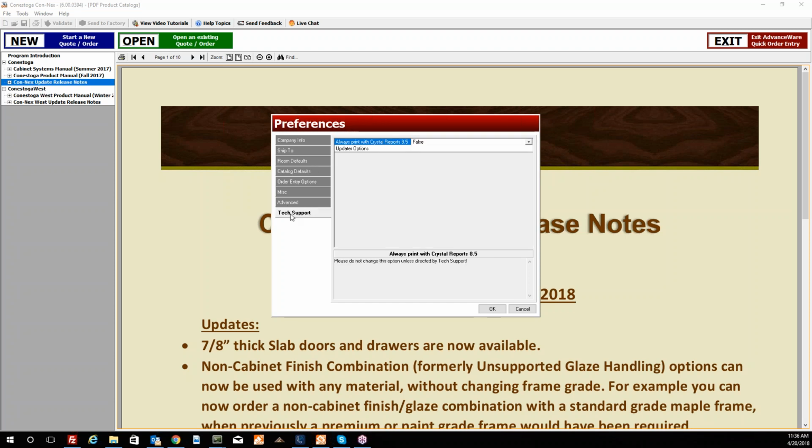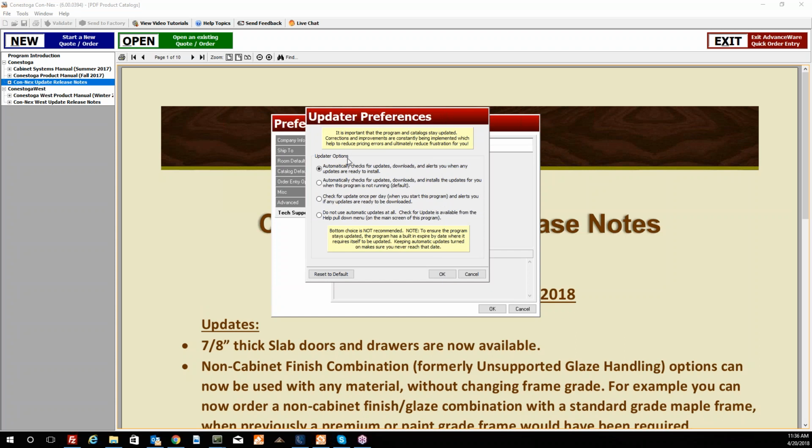In addition, I think the final thing I want to show you in here is under tech support, the updater options. Under the updater preferences, there's like 4 different settings. The last one is to turn it completely off, which I would not recommend ever. But I would like to show you that there are different settings in here, and the default setting, if you take a look, is for it to automatically check for updates, download and install the updates for you when the program's not running. So basically if you're not running the program and it's connected to the internet, and we publish a new release, it's going to automatically install that update, which is kind of nice because it means you're always going to have the latest version of the program.